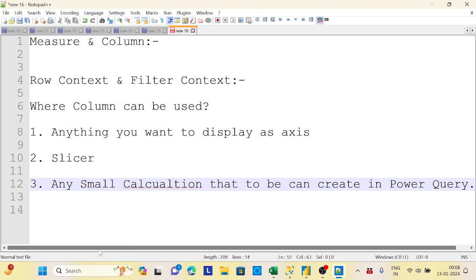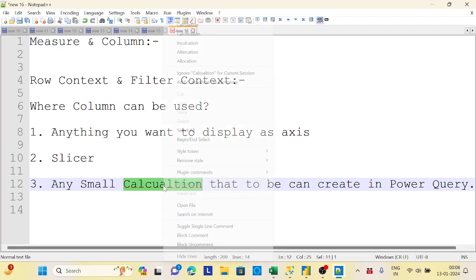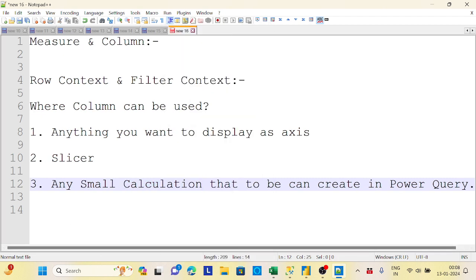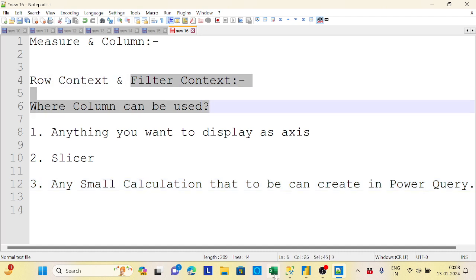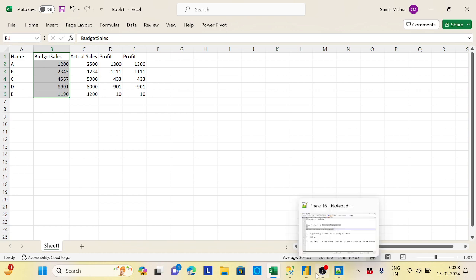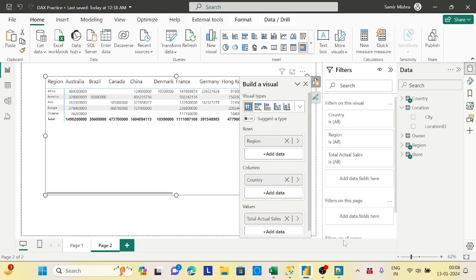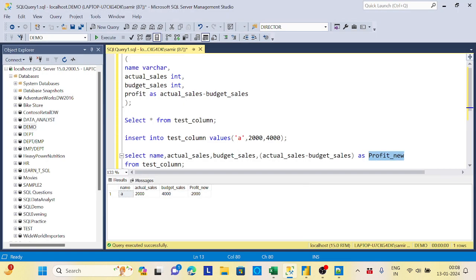So these are the areas where you can create it, and you understand the row context and filter context. I have given an example in Excel also. I can give an example in this one also, and I gave an example in SQL, of what a column is and what a measure is as well.